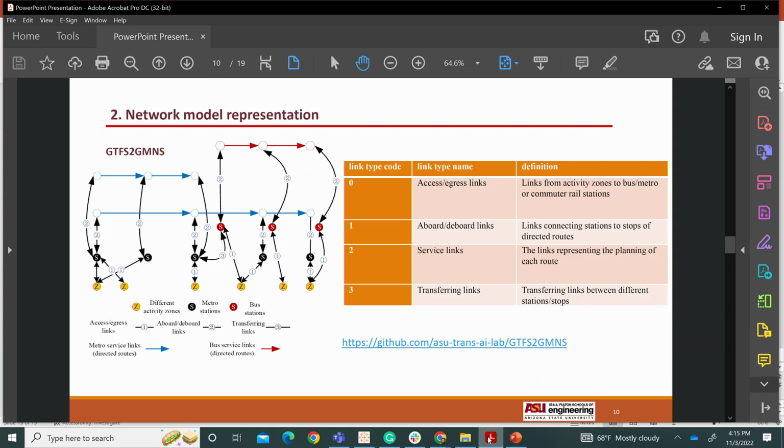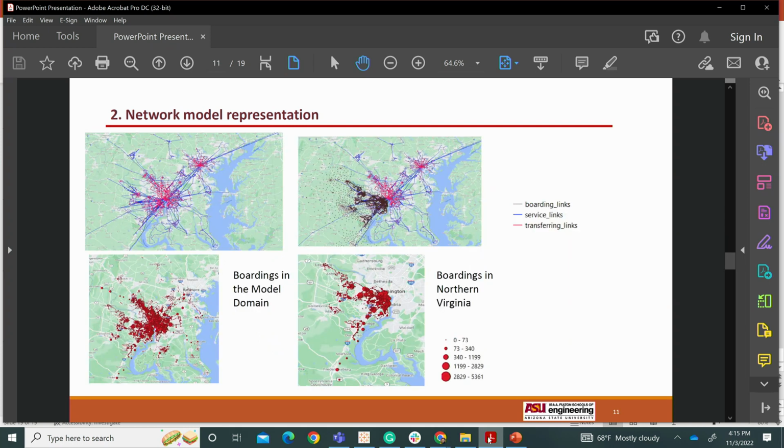This work is related to the transit network. We also model the access and egress links, alight and board links, service links, and transfer links. This is a case study we did in the metropolitan area of Washington, D.C. All the data we downloaded from the company's website, and they have their GTFS data. Then we convert that GTFS data to GMNS data and do the transit assignment on their service network. The result is here. This is the boarding at different stations.